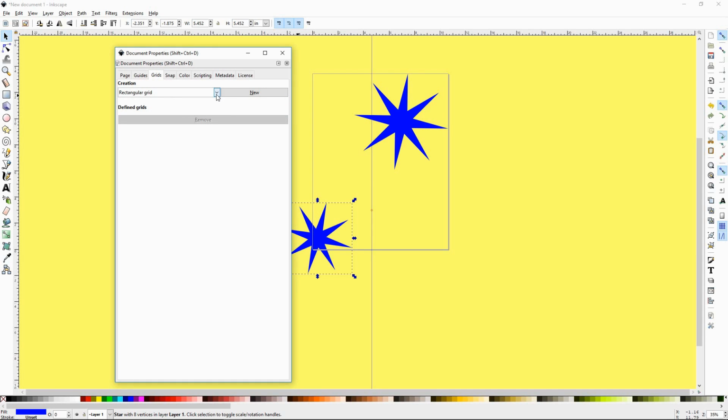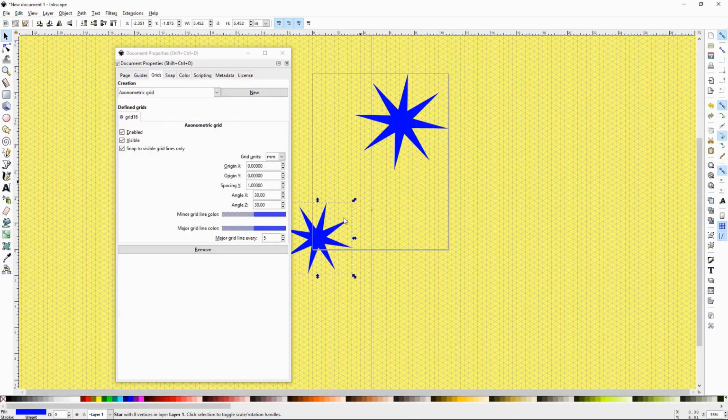Grids, you can have your normal rectangular grid, but what's more interesting is the axonometric grid. If you click that and then click new, this is the type of grid it makes, and all the grid properties are here and can be adjusted, so you can set the origins, you can make things smaller, bigger, however you want to manipulate that. So if you're looking to make a specific grid for some document you're working on, here's the way you would do that.